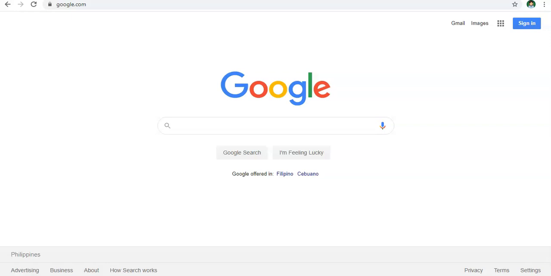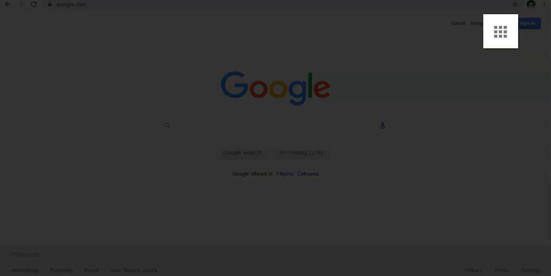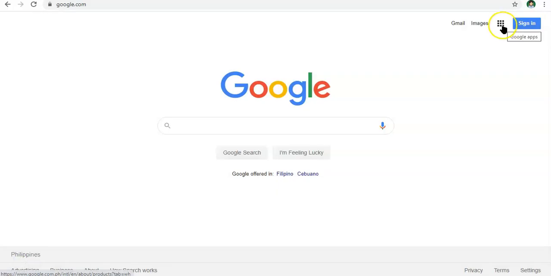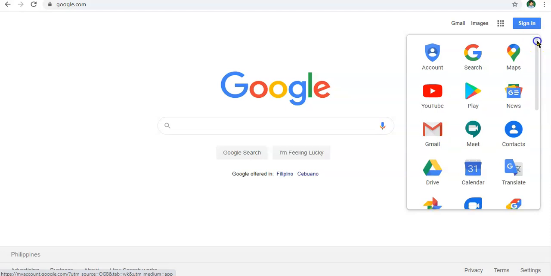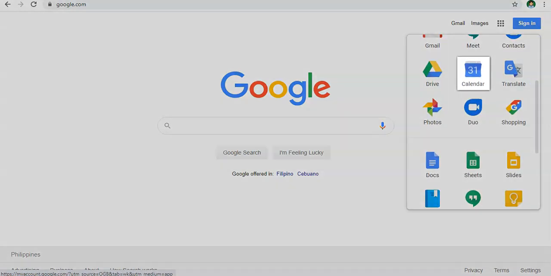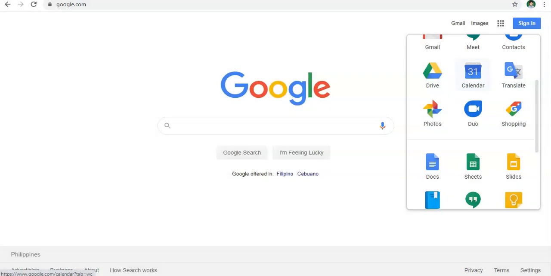Once na nandito ka na sa Google homepage, ang isang option para ma-access mo ang iyong calendar is through Google Apps. Makikita mo ito sa upper right corner ng Google homepage, itong 9 dots over here. When you click this, you will see different Google applications. Ang kailangan mo lang hanapin ay ang icon ng Google Calendar, which is this one. Then all you have to do is click it at mapupunta ka na sa iyong Google Calendar.